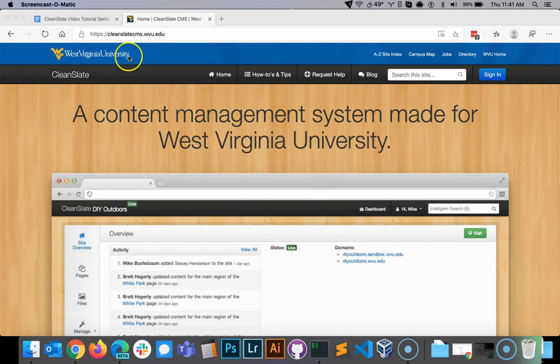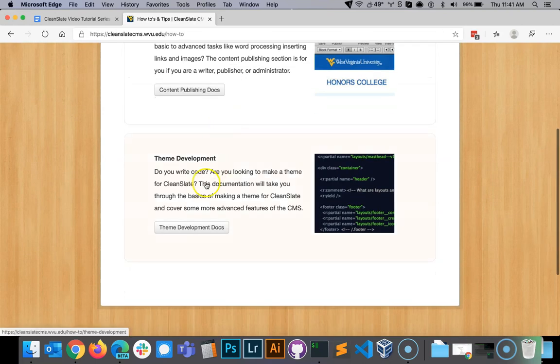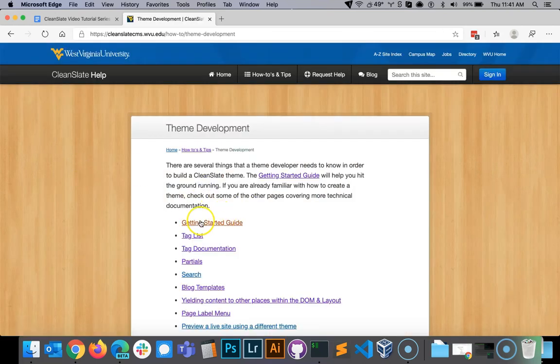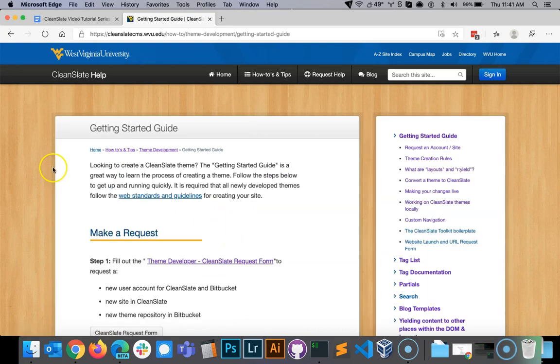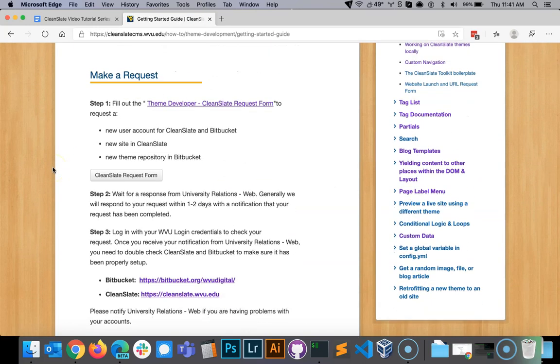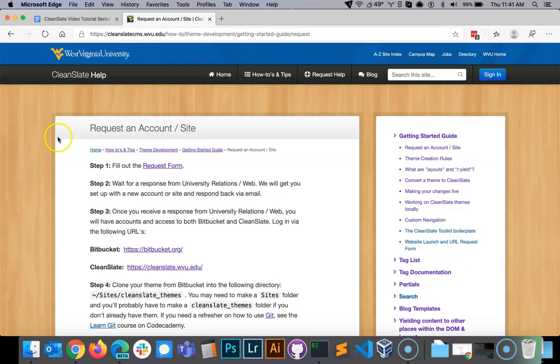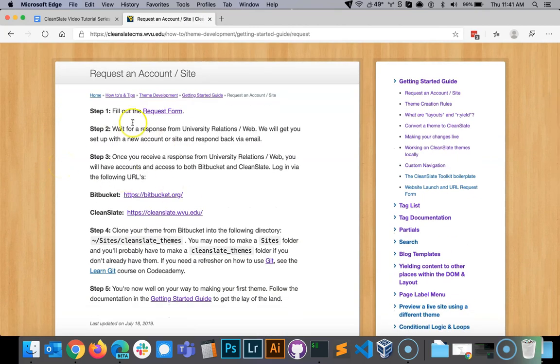So if you go to cleanslatecms.wvu.edu and click How-Tos and Tips, and then you scroll down to Theme Development, then you go to the Getting Started Guide. The first part, step one of the Getting Started Guide, is to fill out the Theme Developer CleanSlate request form. So this outlines the different steps that you're going to have to take in order to either request an account or request a new site be made in CleanSlate.